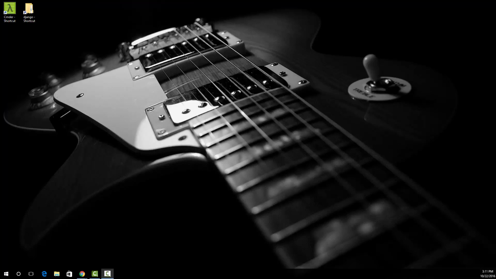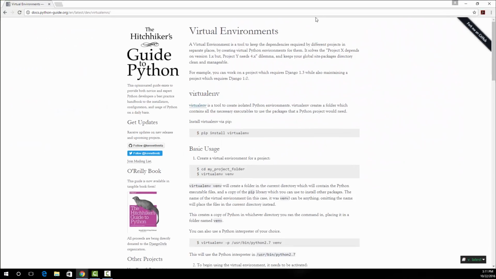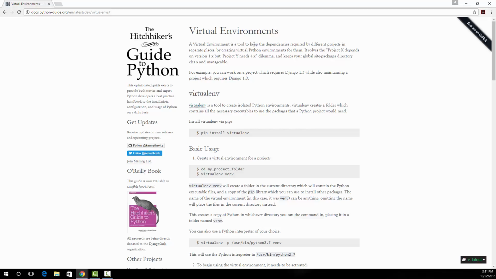Alright, so for the first video in this series, I'm going to install Virtual Environment. Virtual Environment is right here. It's a tool that keeps the dependencies required by different projects in separate places. Basically what that's saying is I can have two completely separate projects in Django. One that relies on, we'll say, Django 1.5 and one that relies on, we'll say, Django 1.10.